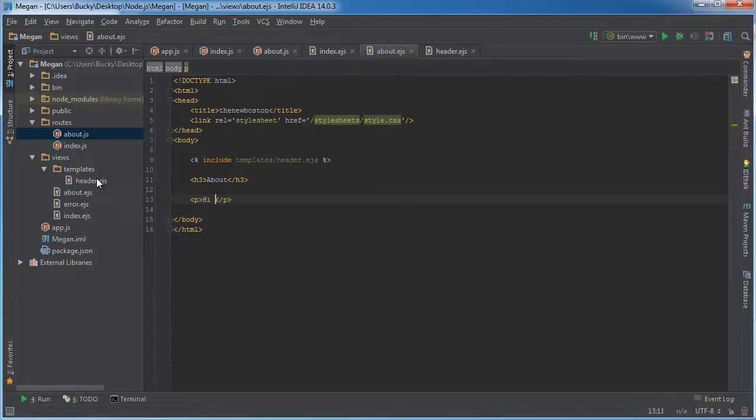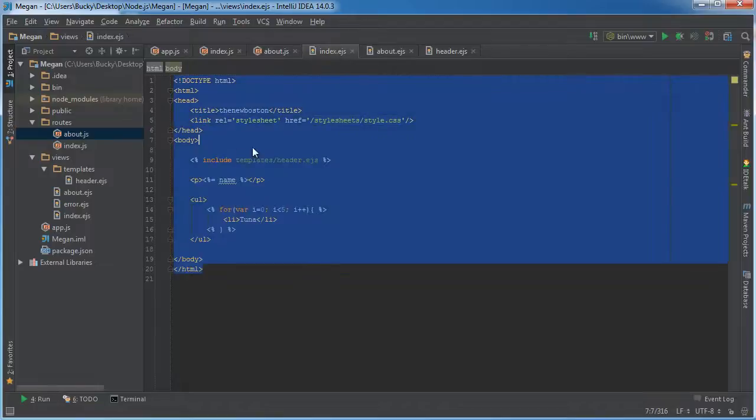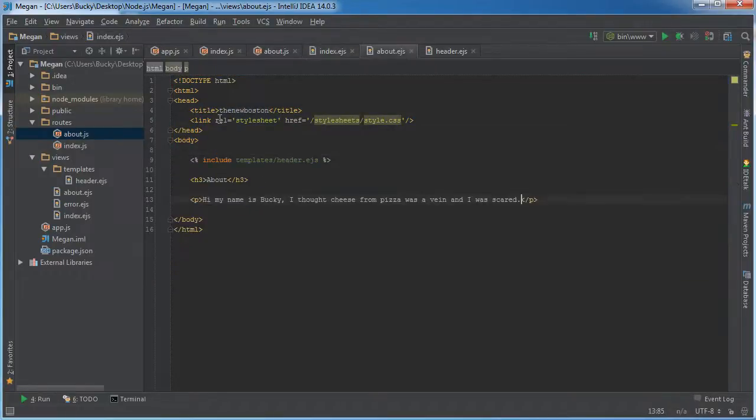So I'll say, hi, my name is Bucky. I thought cheese from pizza was a vein, and I was scared. And if you guys have no idea what I'm talking about, then you're missing out because you missed a good story in one of the last tutorials. Alright, so now we have a view for about and index looking sweet. Actually, let me change this title to about as well.